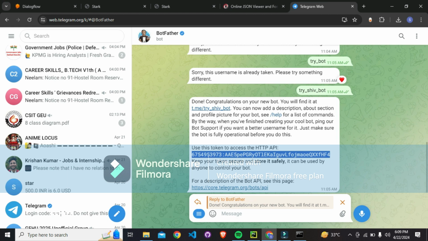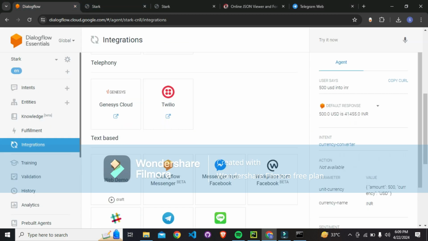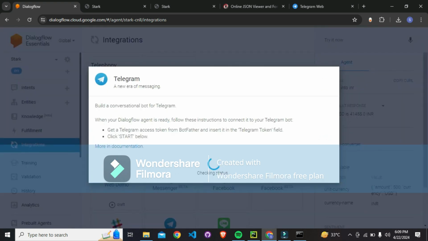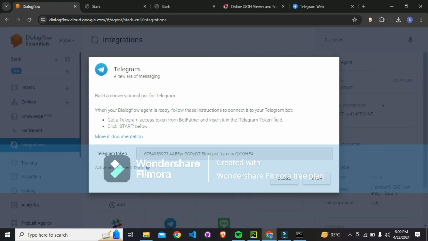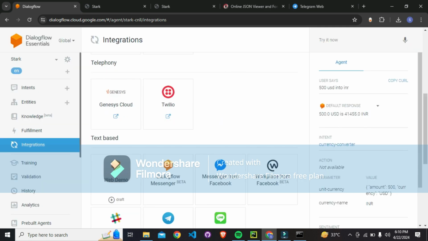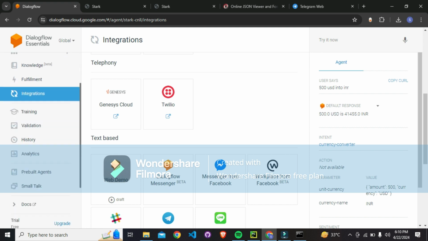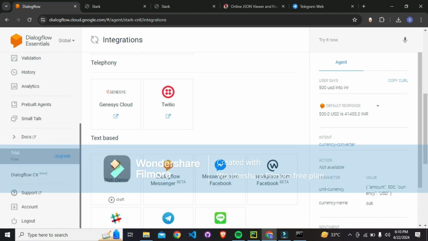Once you have successfully given your chatbot name and it is available, you will get a token. Alright, so you have to copy this token and go to Dialogflow, click on Telegram, and paste the token here. Alright, now your Telegram is connected with your chatbot. Okay, so with this our whole project ends.